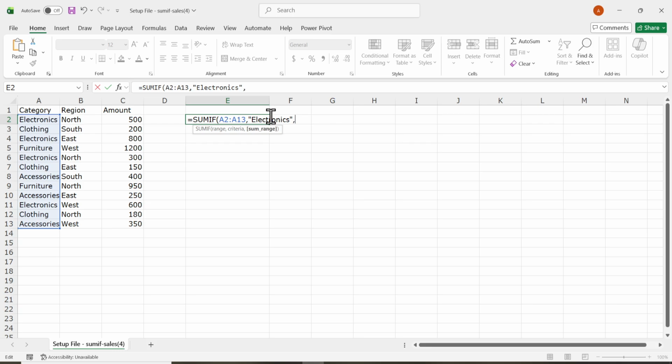After that, type another comma. This separates the condition from the range that Excel will actually add together. Next, select the range C2 through C13. This is the range Excel will sum when the condition is met. In other words, whenever a row in the category range says electronics, Excel will take the amount from the matching row in the amount range.